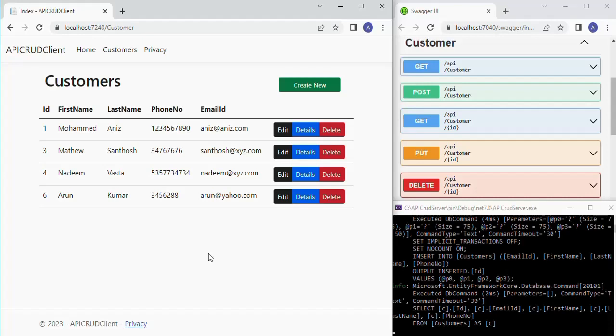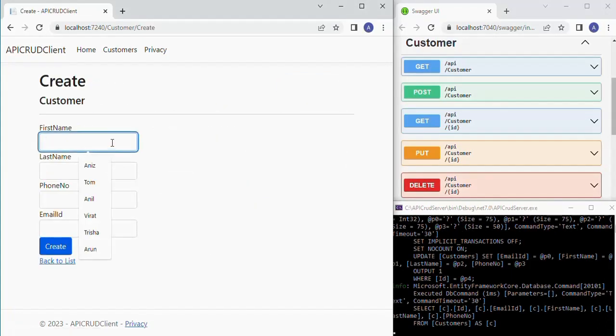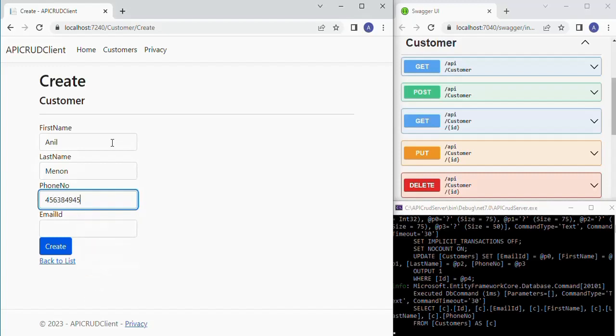The right side project is API CRUD Server and the left side project is MVC API CRUD Client. Let's see the create action first. Click the create new button, then enter the first name, last name, phone number and email address. Then when we click the create button, this form will be submitted to an API server.